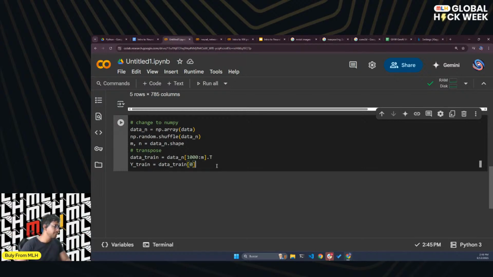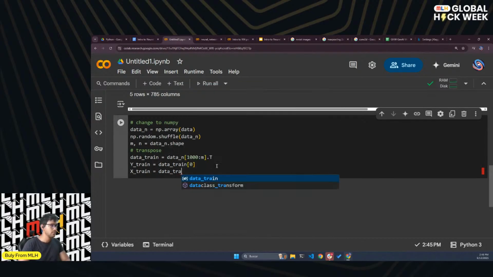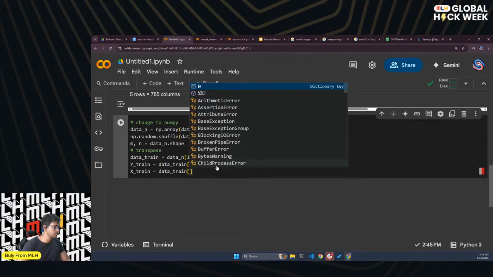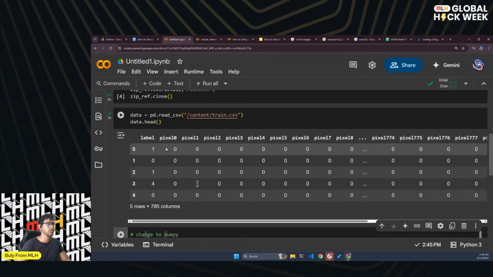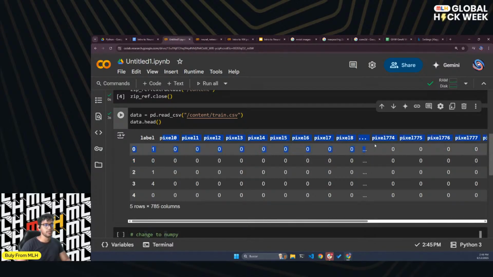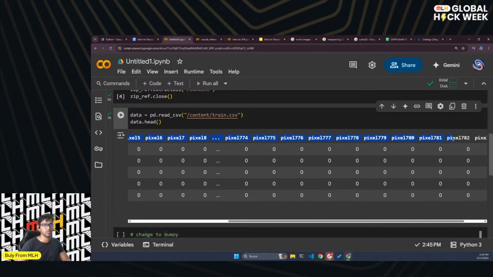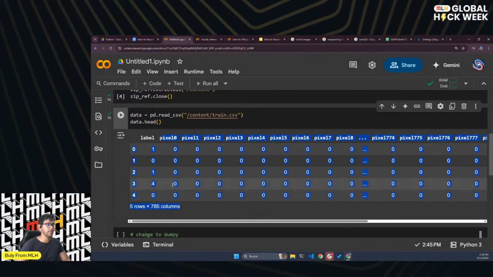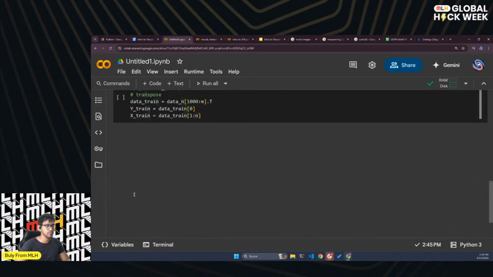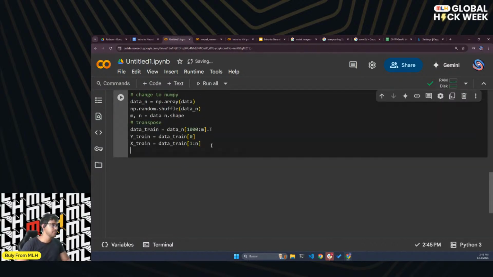Now the X train equals data train from 1 all the way up to n. What's n? The y thing here. So it means from this pixel 0 up until pixel 783.